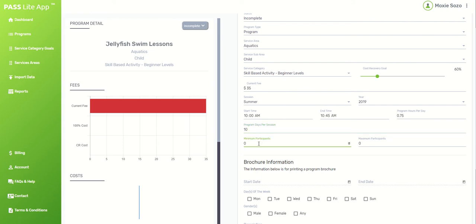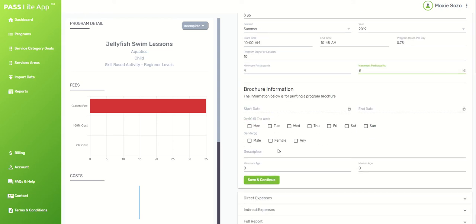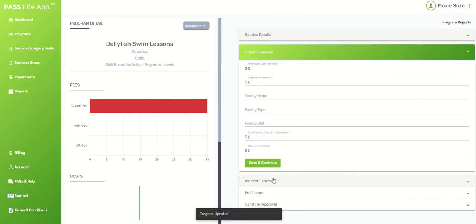The minimum number of participants, I'm going to choose 4. And for the max, I'm going to choose 8. The brochure information is here if you're going to send this information to your marketing department to put it in the brochure. But for now, I'm going to skip this section. So I'm going to hit save and continue.